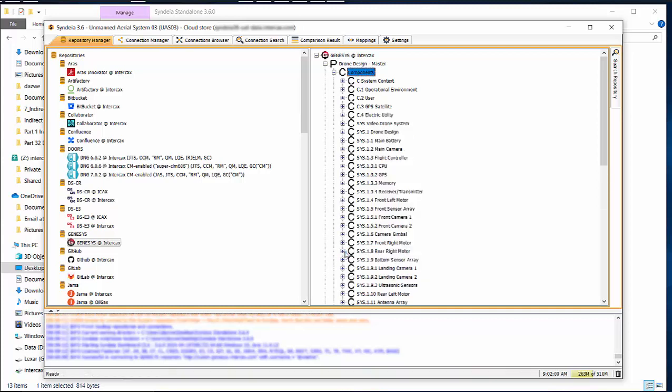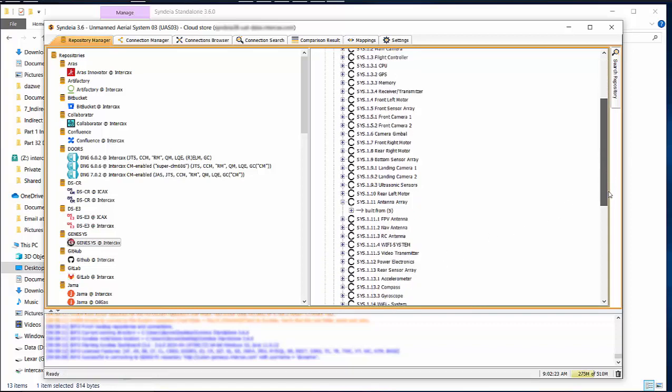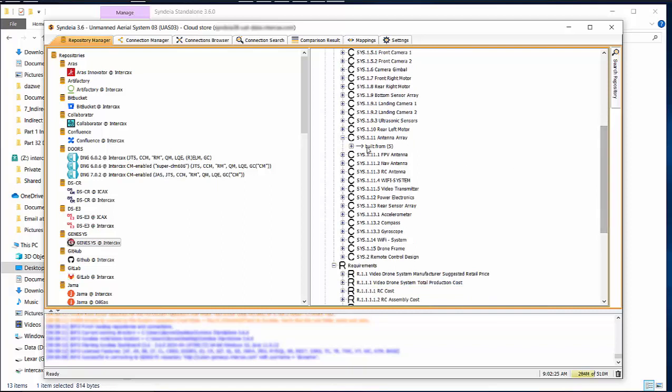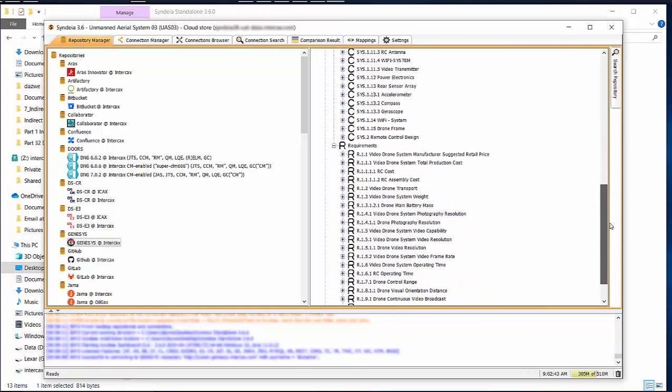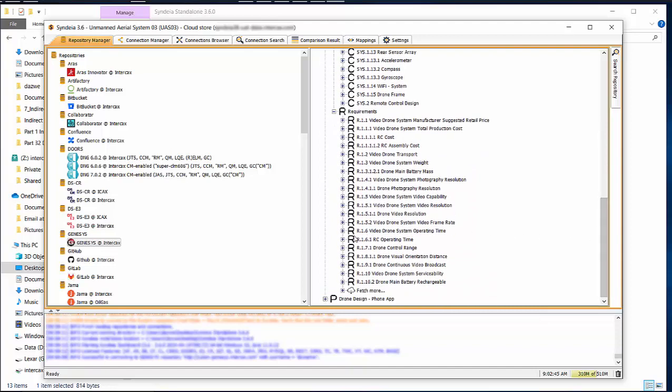Intramodel relations between GENESYS elements are also visible in the tree. Component sys.1.11 can be expanded to show the built-from relationship to its 5 parts. Similarly, requirement 1.6.1 expands to show its refines relationship to the higher-level requirement 1.6.